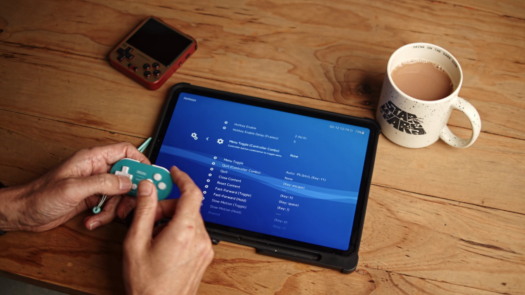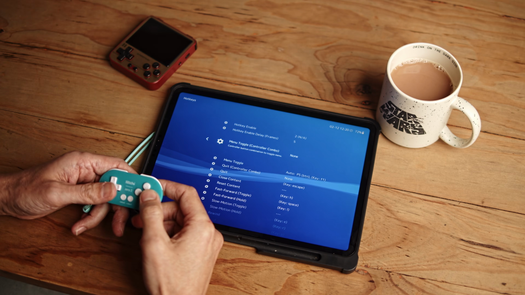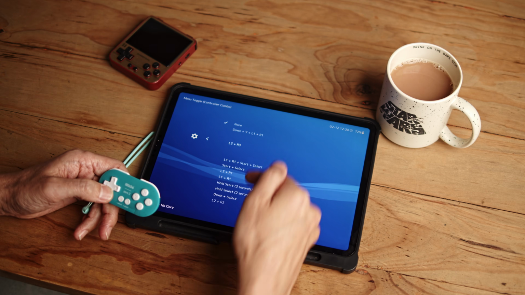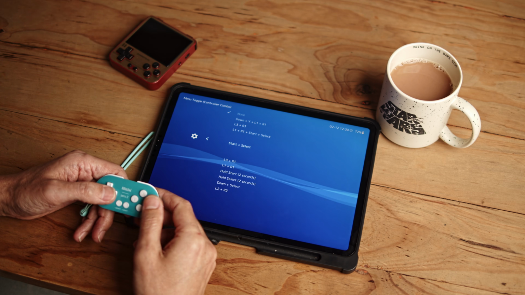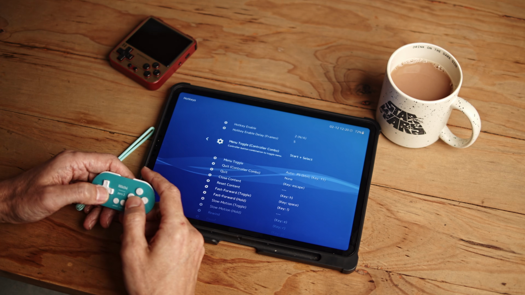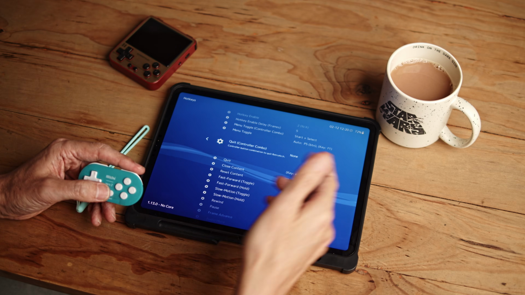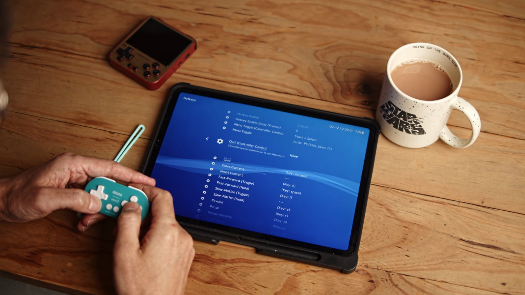So the menu toggle is the controller combo for getting the menu within a game. We go in here. This is a specific combo that they've given you options for. I like to have start select, so whenever I'm in a game, I can get to the menu quickly. Now you can create a key for quit RetroArch, but we can just swipe up to quit RetroArch, so I don't really want that.